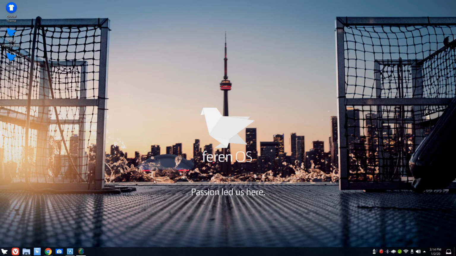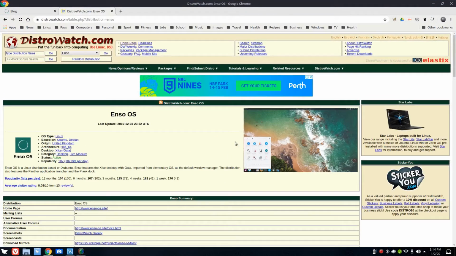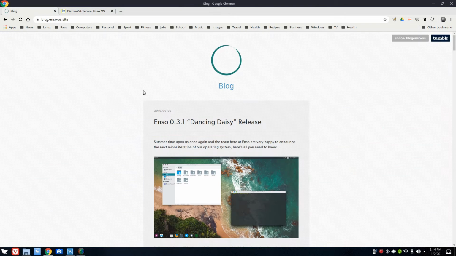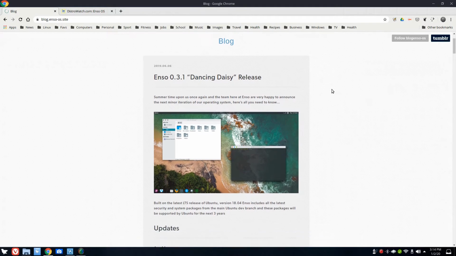In this video we're going to be looking at Enso OS. Enso OS is based off of Ubuntu Debian, originates from the United Kingdom. This one is 64-bit and it runs the XFCE desktop with the Gala, which is a lot of elementary pieces I believe, and this is the new one here, Enso 0.3.1 Daising.